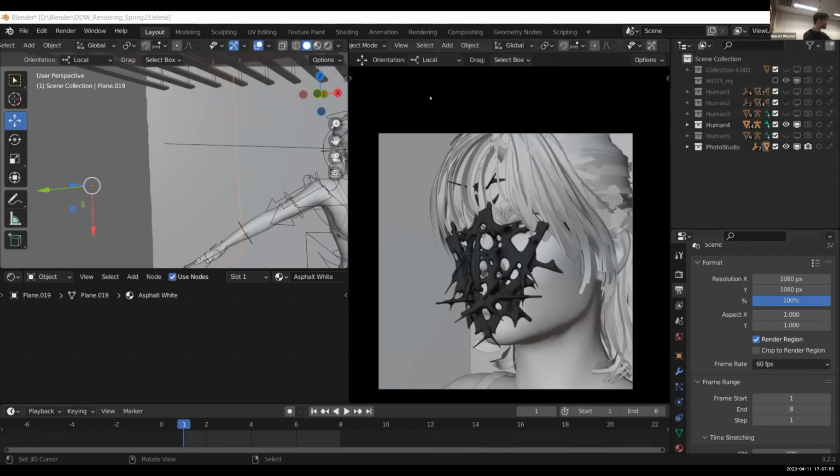This is the ultimate rendering tutorial for stuff on people, pretty much. Nice.